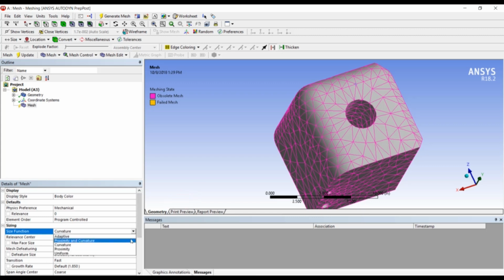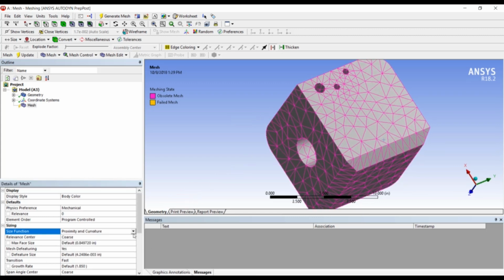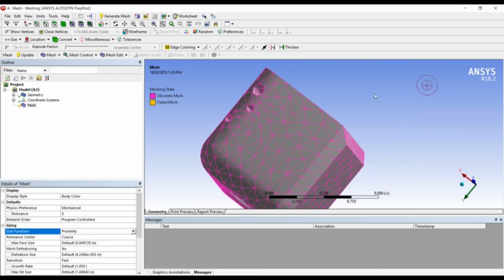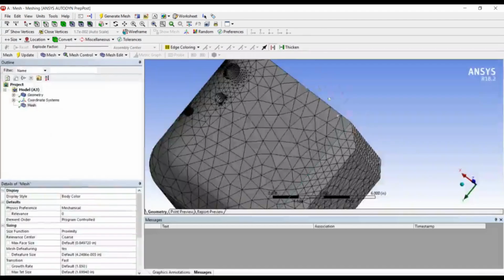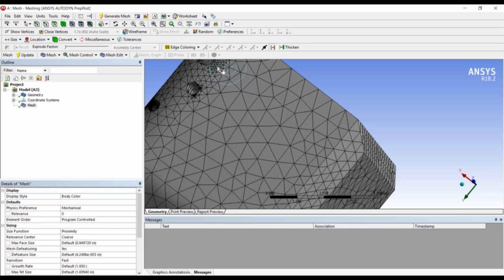proximity, see for example here I am going to select the proximity, and see here, I'm going to show you. So at this particular edge, this particular circle and the edge are very much nearer to each other. In the default settings, I don't have any refined mesh here, but if I select the proximity and generate the mesh, see here, without increasing the mesh density here, it has increased the mesh density here where there are two features in proximity.